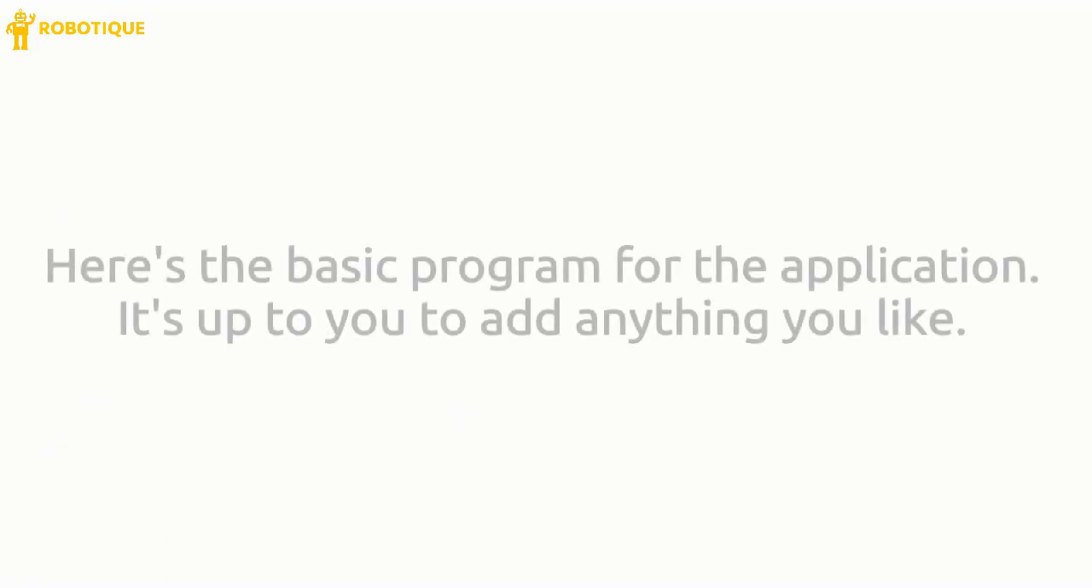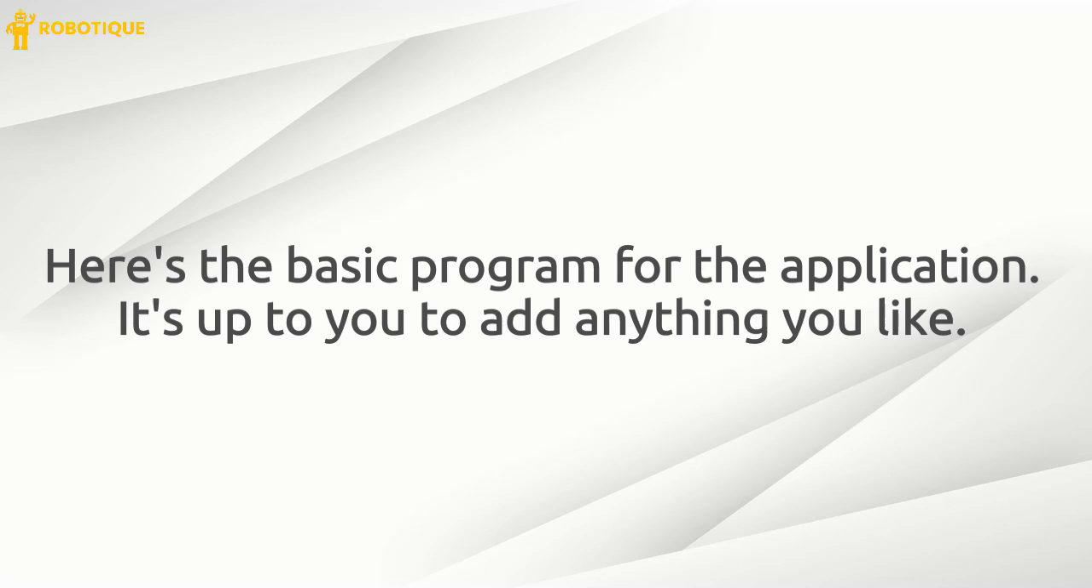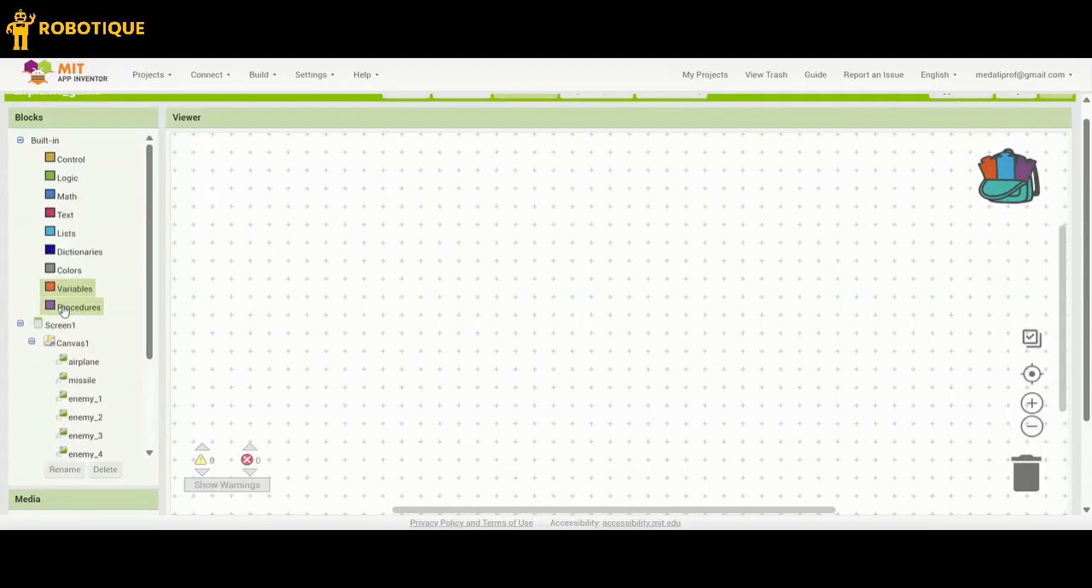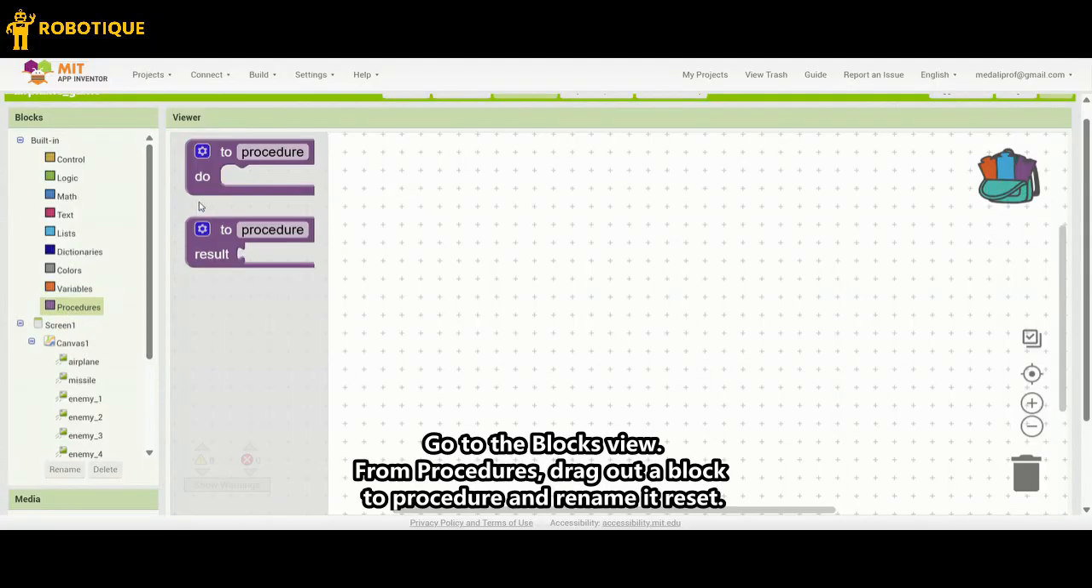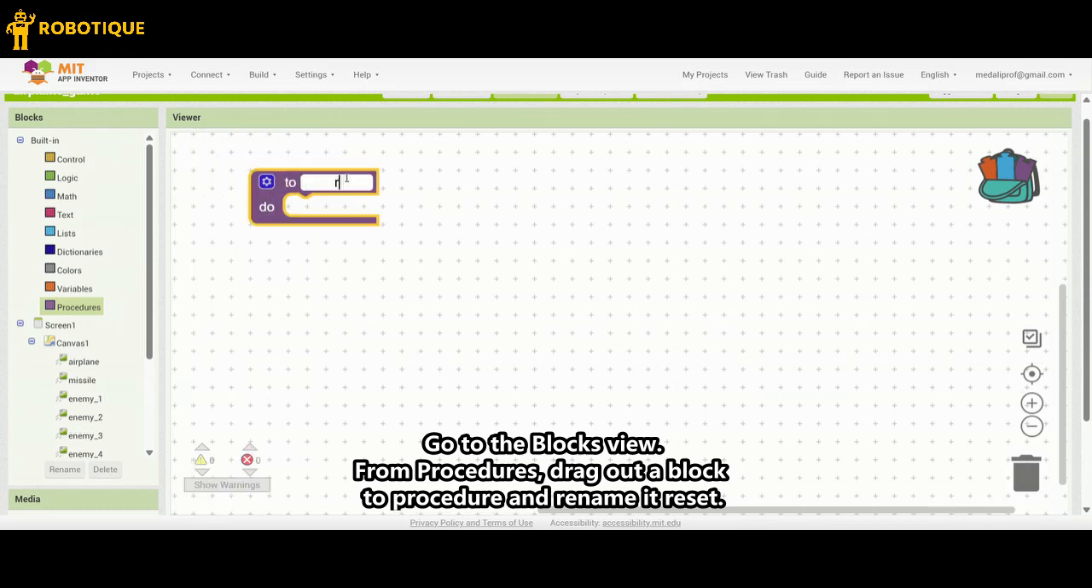Here's the basic program for the application. It's up to you to add anything you like. Go to the Blocks view. From Procedures, drag out a procedure block and rename it Reset.